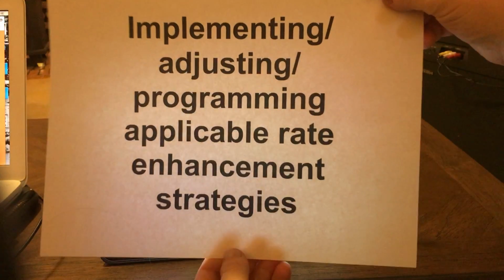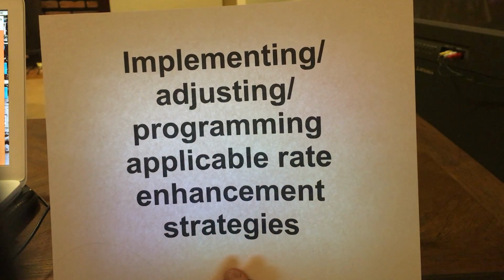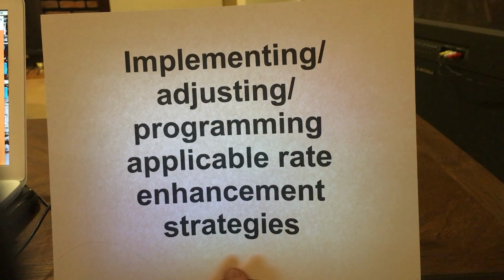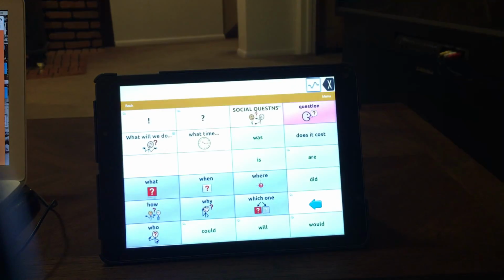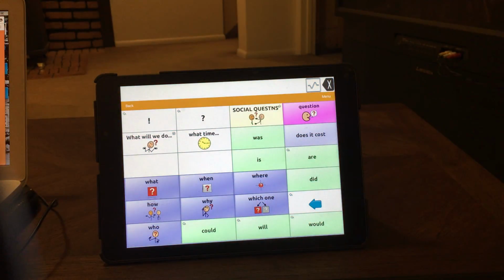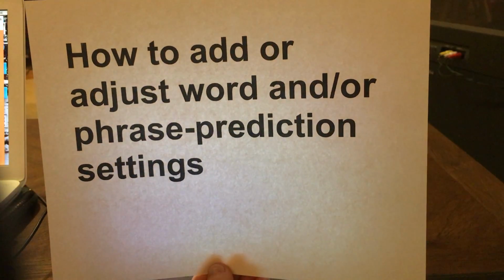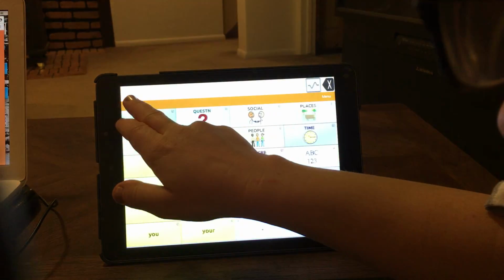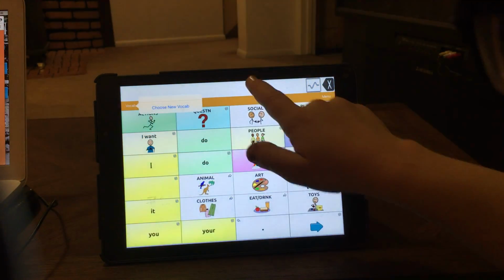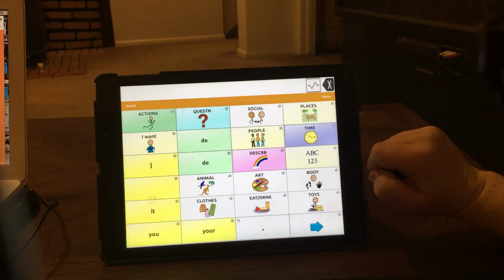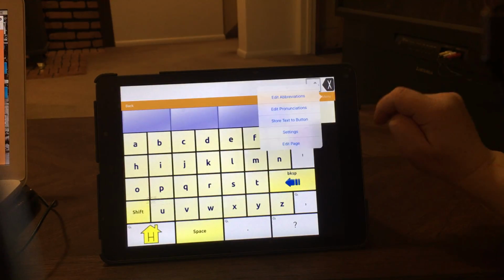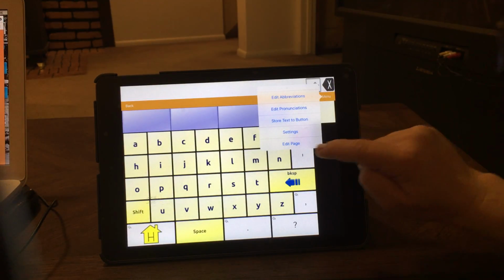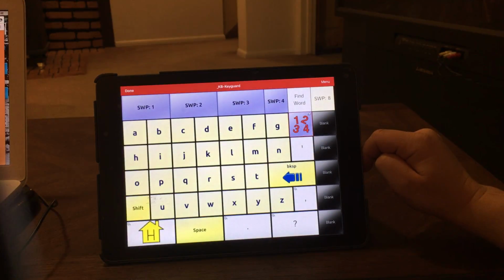Now we'll talk about implementing, adjusting, and programming applicable rate enhancement strategies. How to add or adjust word and or phrase prediction settings. Within the desired page set, select Menu. Since we're in a page set, we'll select Menu in the top right corner, and then select Edit Page, and then tap on a button.